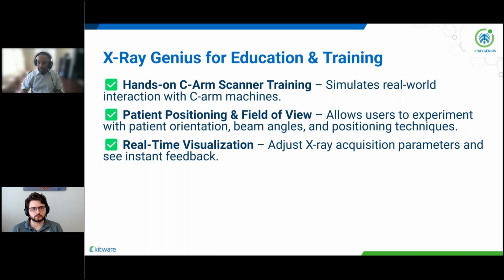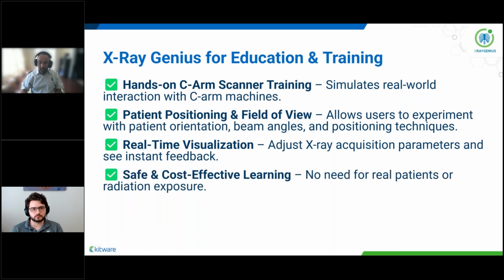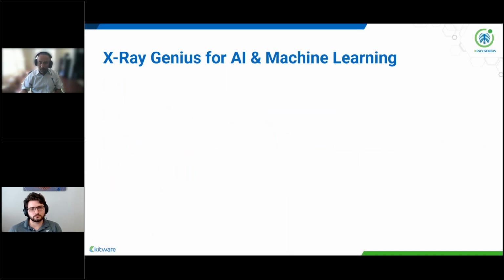X-ray Genius has the ability to adjust different X-ray acquisition parameters and see immediate feedback. This real-time interactivity helps users understand the effects of different settings on image quality. Of course, the whole point of having synthetic images is that it provides a safe and cost-effective way of generating images that are radiation-free and risk-free, for working on AI development.